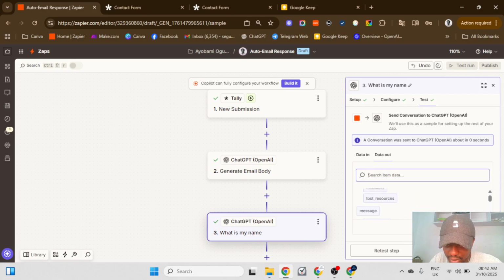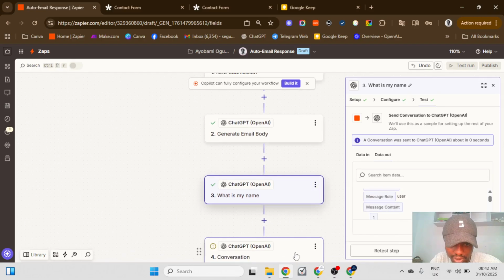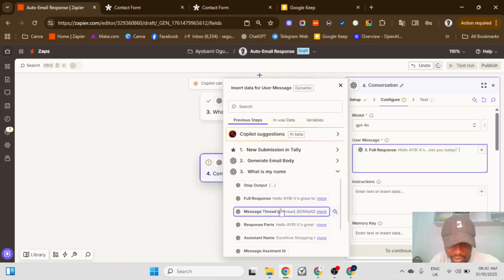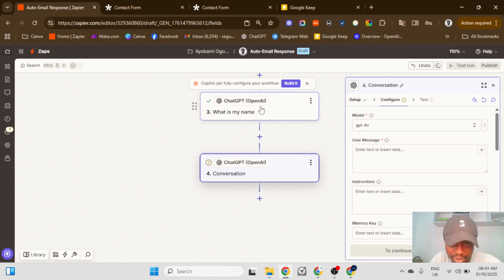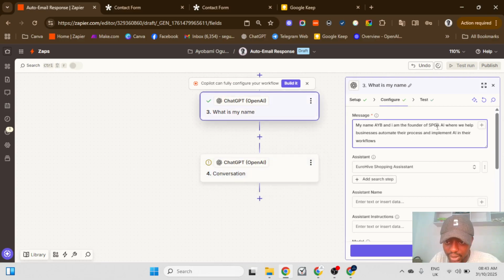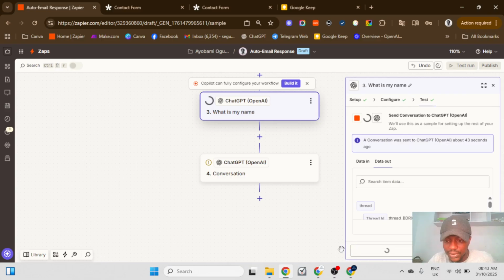Now it's going to say something like, okay, let's see what it's going to say. Let's check the preview. If I duplicate this step, not necessary. Let me just check it here. Hello AYB, it's great to, can you see here saying AYB is great to and so on. I think I made a mistake, it's supposed to be Spark AI. That was my bad. So let me run that again so that it will get the response that I actually want.